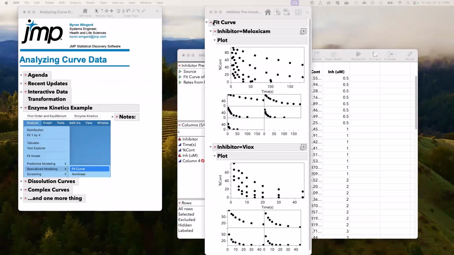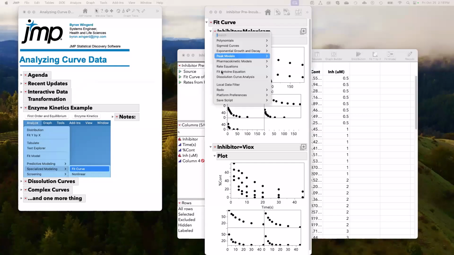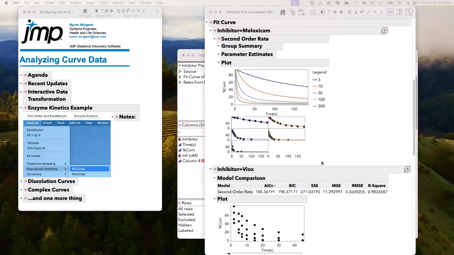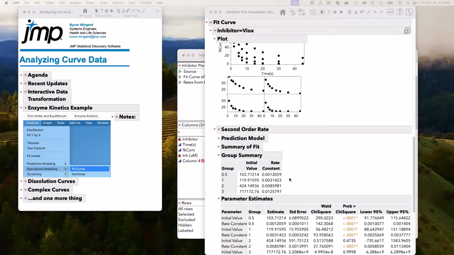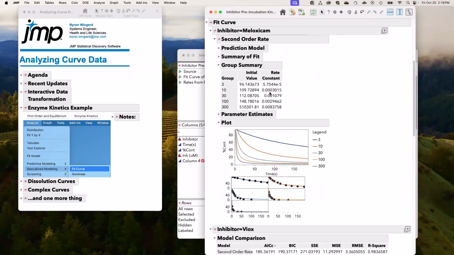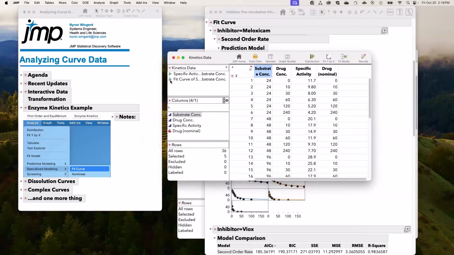All right, and then the fitting itself, I'm just going to go to the red triangle menu, and I'm going to come over here to rate equations, and we're going to do a first order. Okay, and now I've got fits of those first order curves, and I've got rates for each one of those curves also, which is handy.